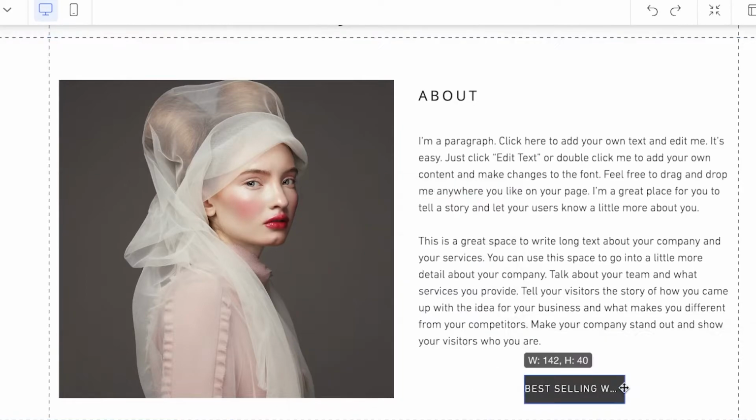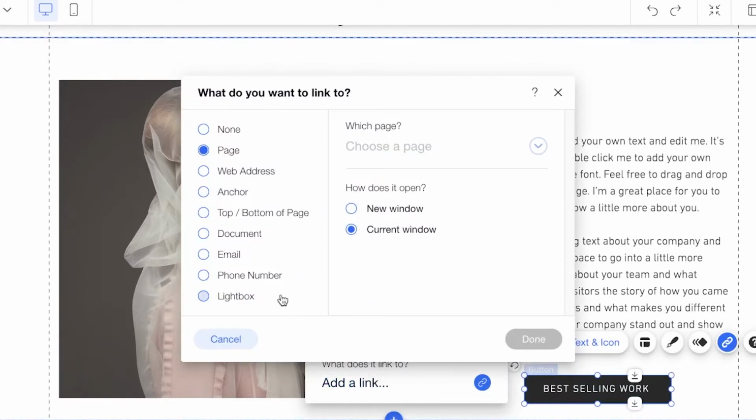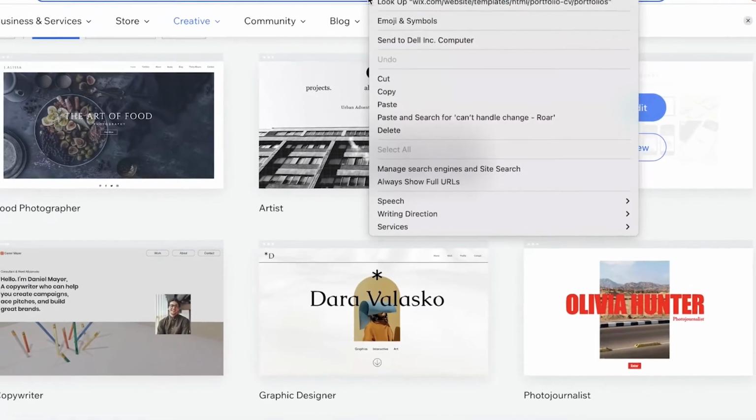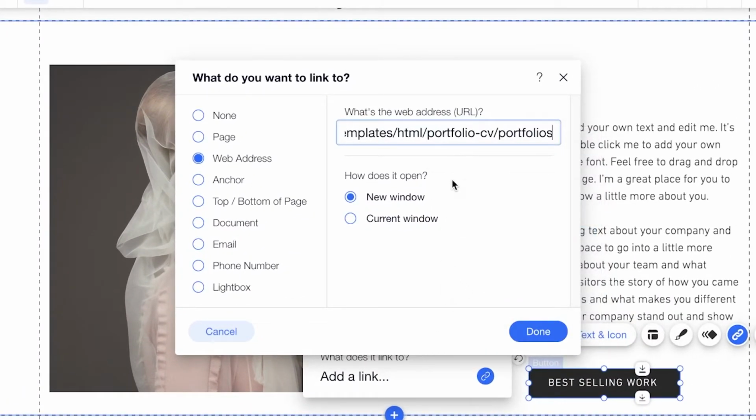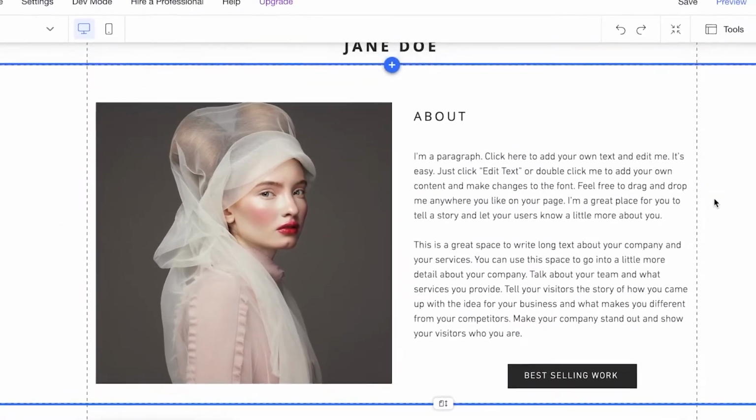I'm going to add best-selling work, and then you're going to click on add link, and change this to a web address. Then you can just paste this web address, whatever kind of web address it might be. I'm just going to copy paste this random web address over here, but you're going to paste your actual web address that you want to link on your portfolio.